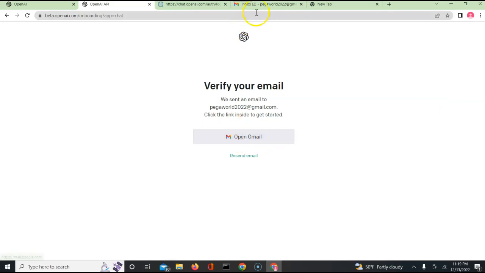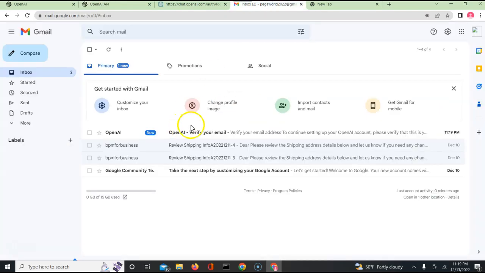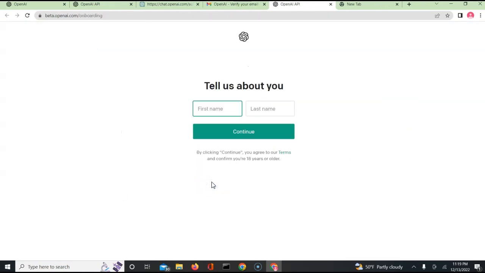It asks me to verify. I do have my email open here. I have got that verification email. Let me click on that. Verify your email address, and then it will ask you to choose your name. I will put my name here, Abdul Qadir, and say continue.